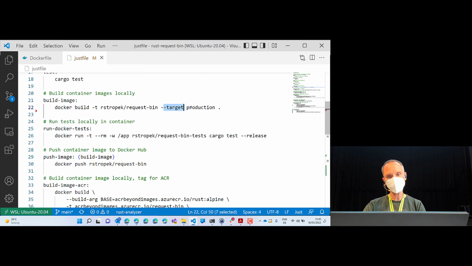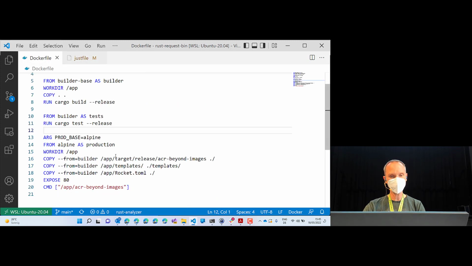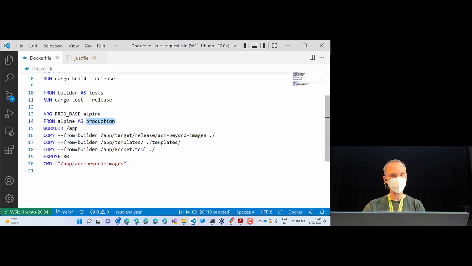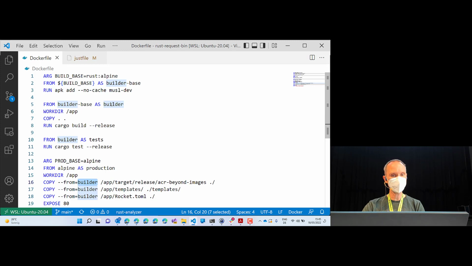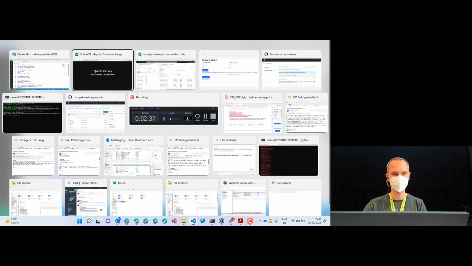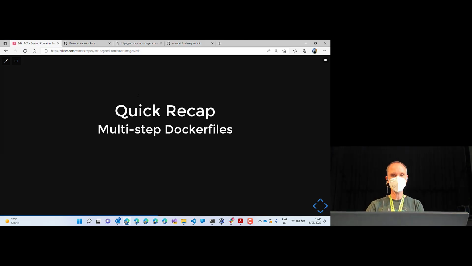But the important thing is here, target production. If I take a look here, it will take this production thing, this is based on Alpine, but copy something from the builder, see? So it goes back and looks up the builder. The builder is based on builder base, so it looks up this one, and now we have the full chain of dependencies between the different stages in our Dockerfile. Right? Good. That works nice. We can do that locally.